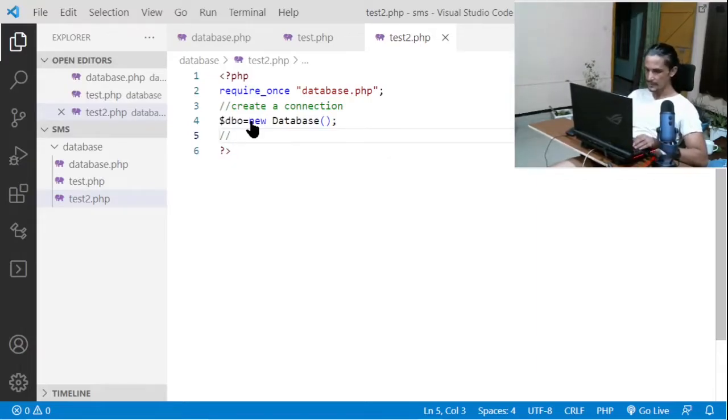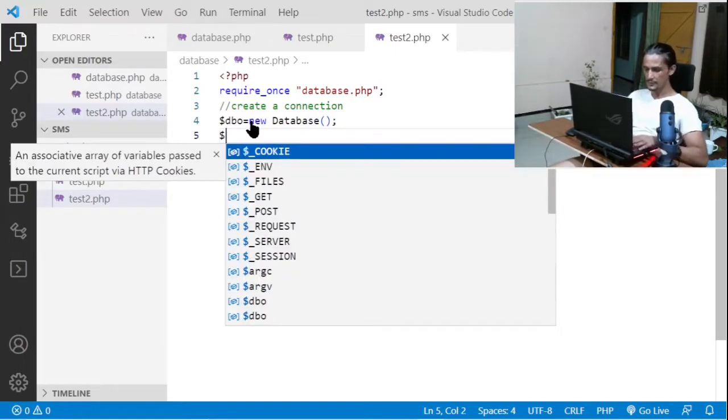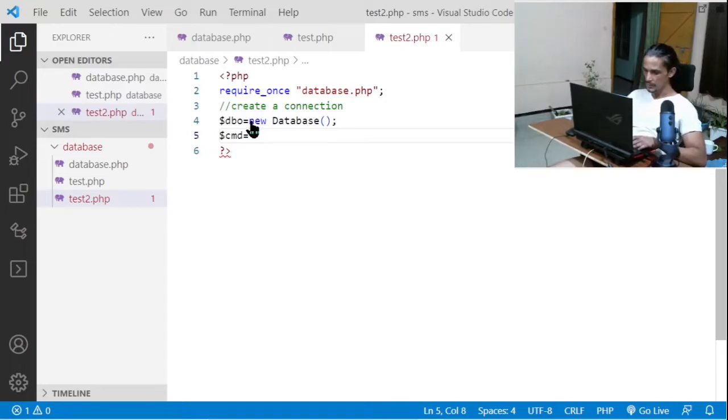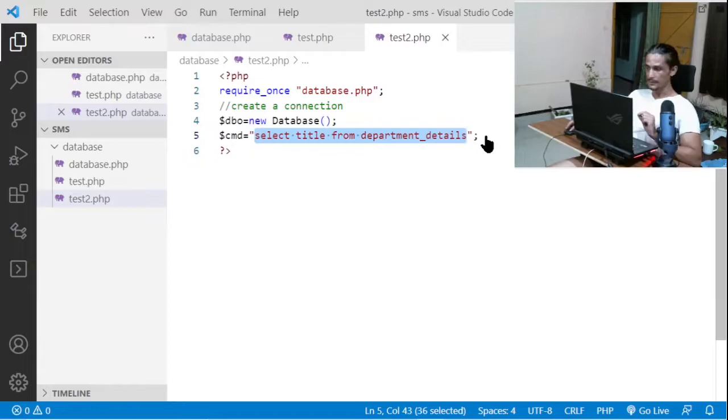The next step is that we want to execute the command. So first thing is that you have to write the string of the command. I'll directly write the code. So we have created the connection and then the string version of the command. So command is equal to, we want to select everything, or it could be anything, say for example, only the title from department_details. Whatever connection we have created, on that connection we want to execute this particular command. Done.